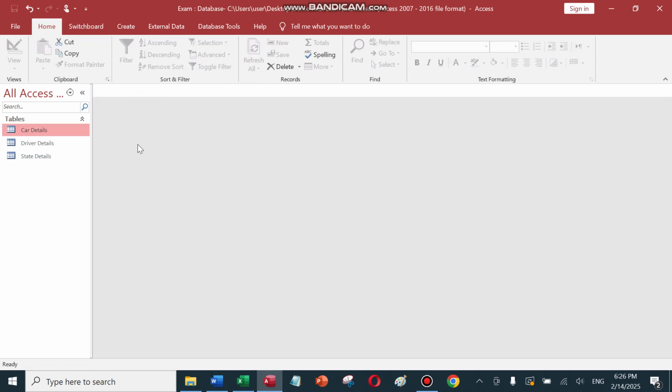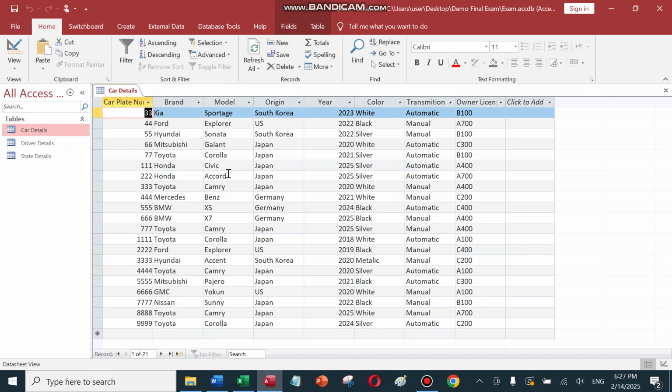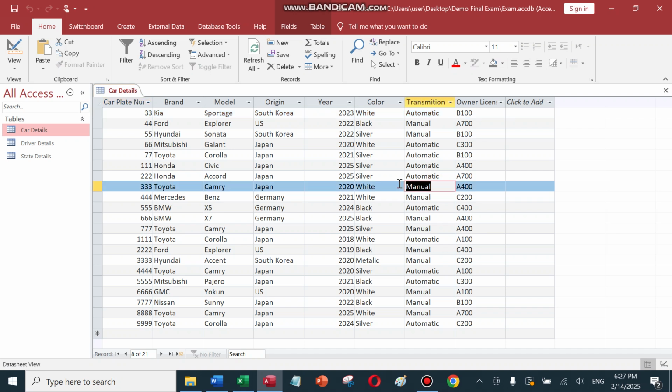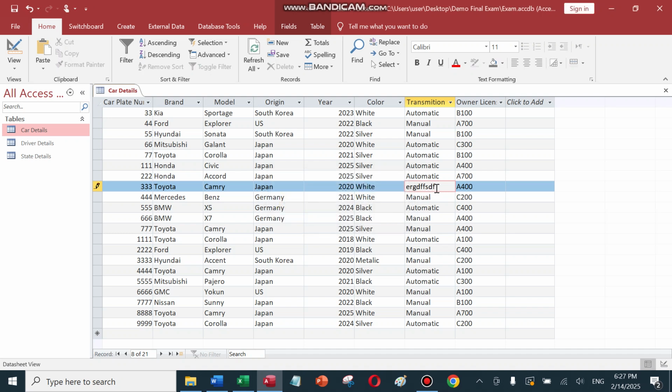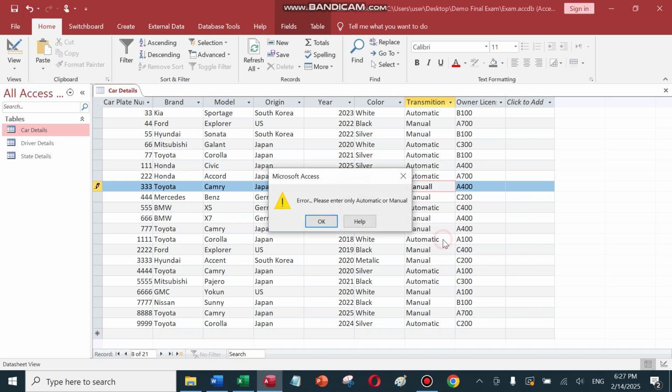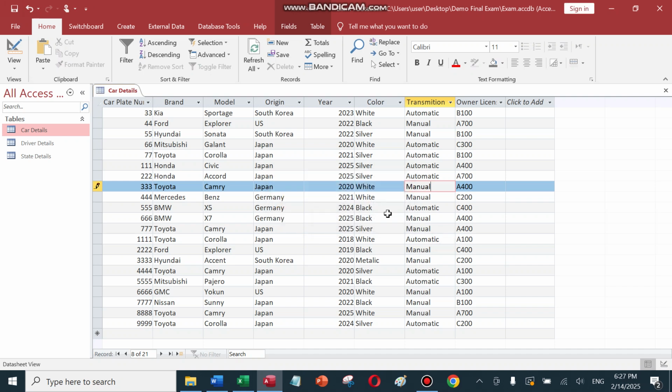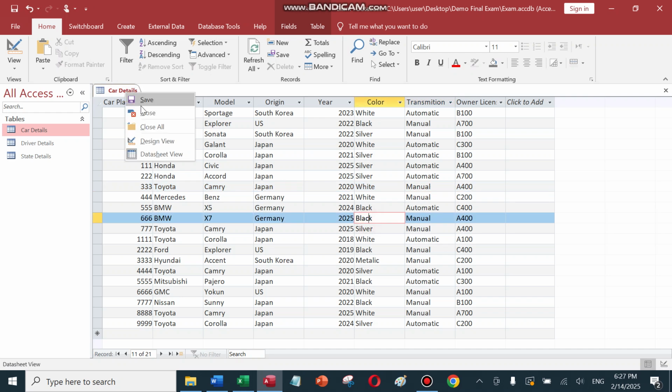We will test that to see that it works properly. We go to the automatic here, for example, or go to the manual here, and in case I enter another value, you will receive this message: "Error, please enter only automatic or manual." Only the correct values will be accepted, otherwise it will not be accepted. Even if you add another character, that will not be accepted. So that's it for the validation rule.